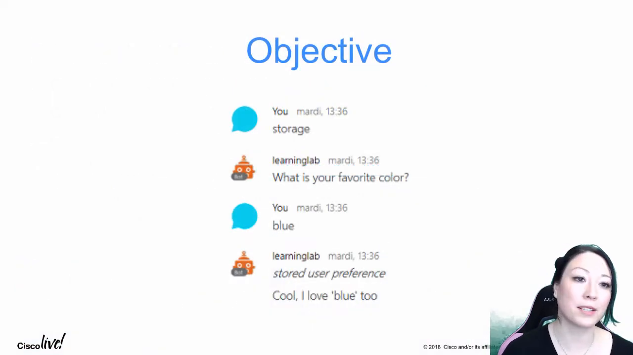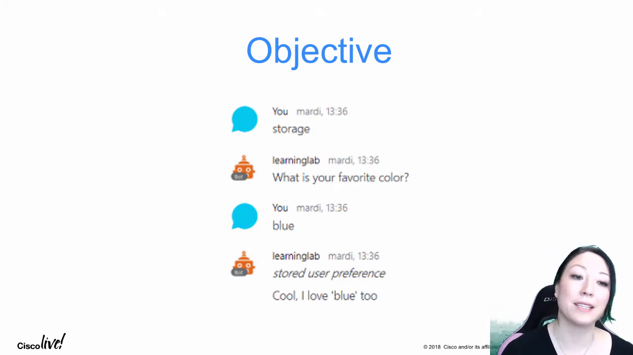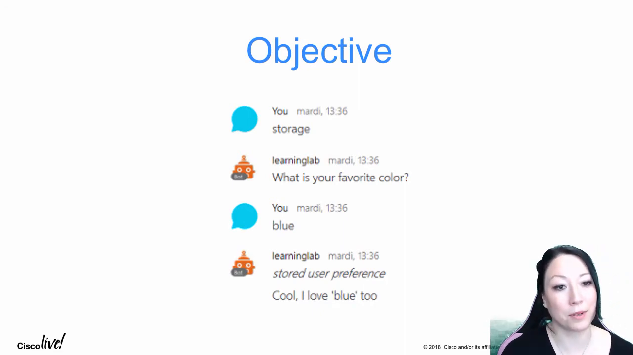So here's our objective. You'll type the word storage, and then you'll get a response back called, what is your favorite color? And then you'll say your favorite color, let's say blue. And the response will be stored user preference. Cool, I love blue too.